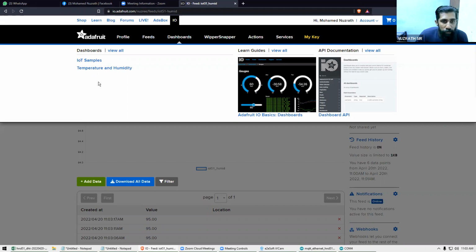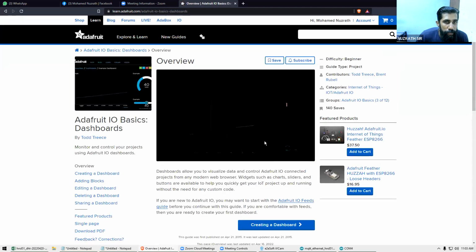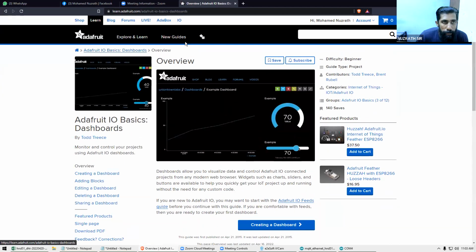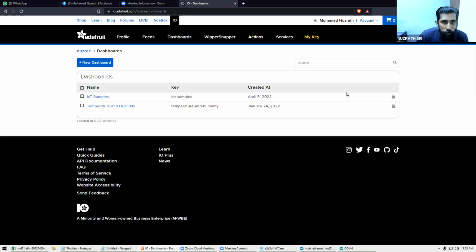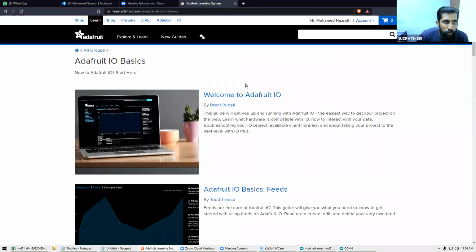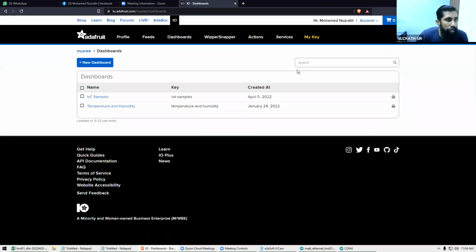So what you do here is Adafruit has a basic dashboard. How do you create one? You can create a dashboard. View all dashboards. Let's click on this one. Let's see whether we can create one. Input, output. Dashboards. View all. No. Give me a second, children. We can do that. Okay.